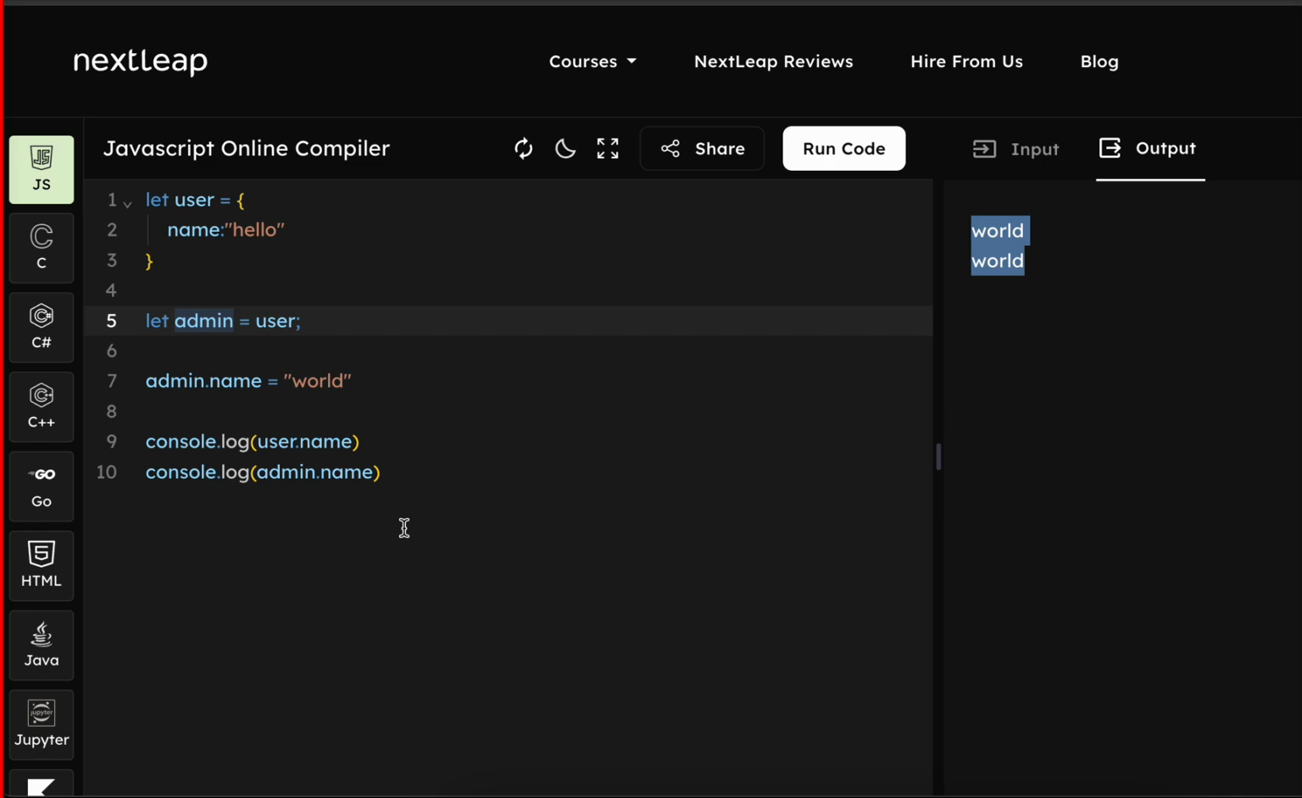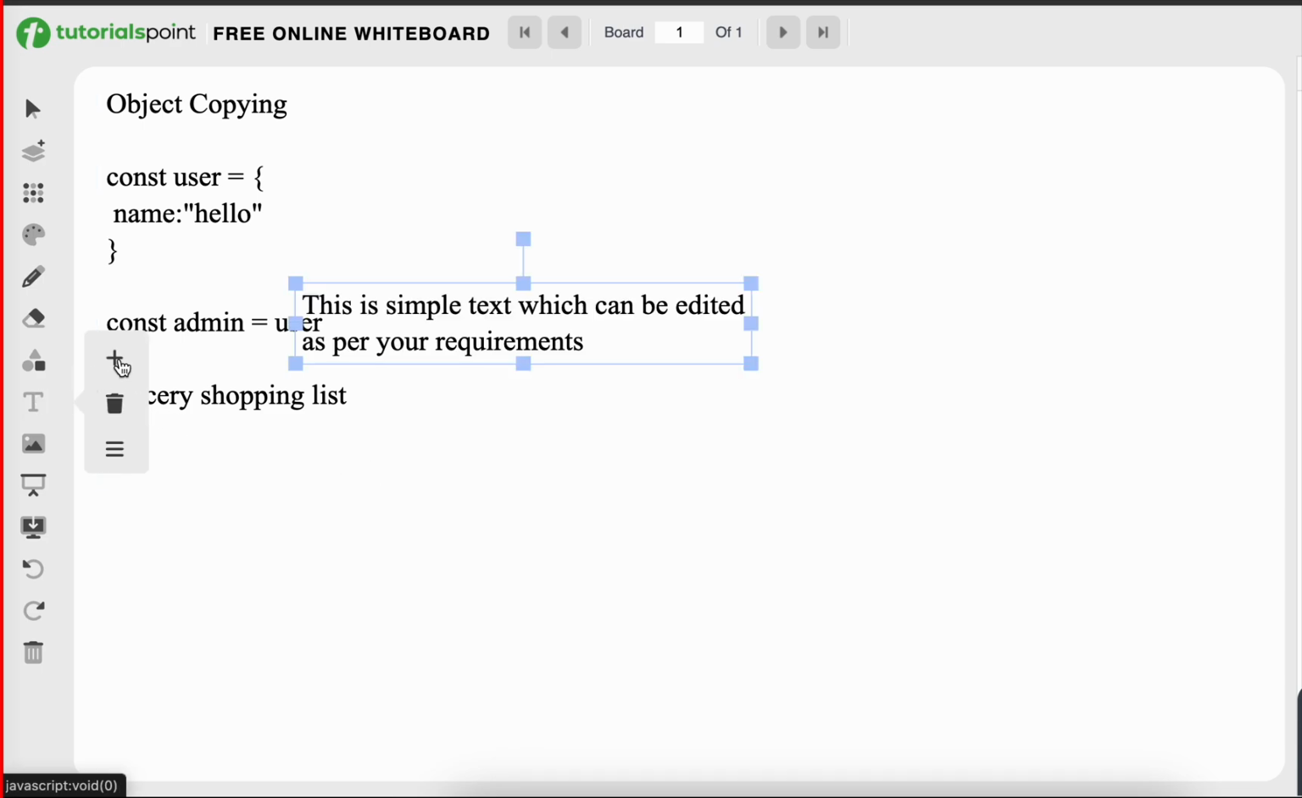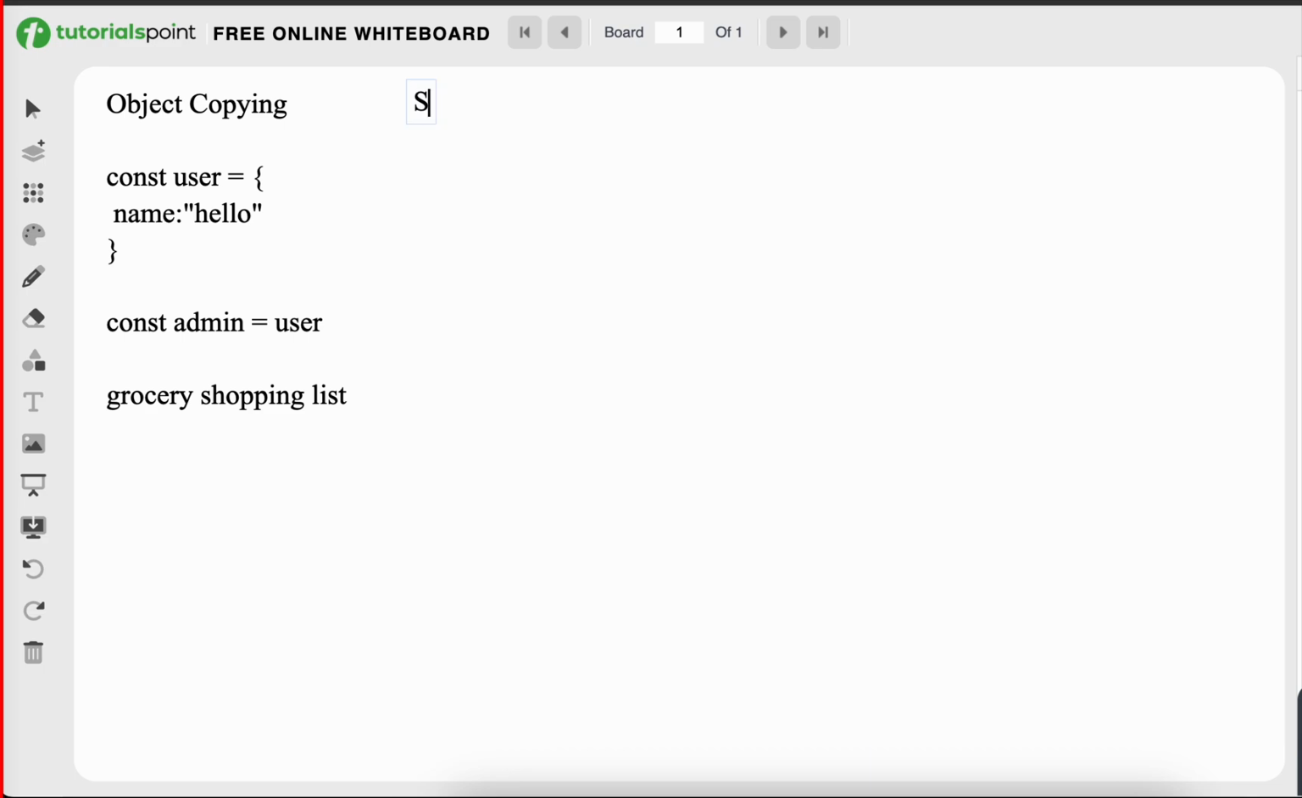To avoid this, we have to use something called shallow copy. In a shallow copy, we only copy the first-level properties, not the nested ones.